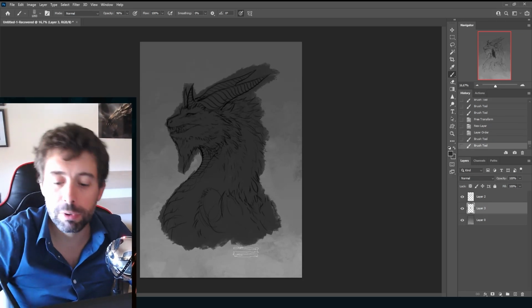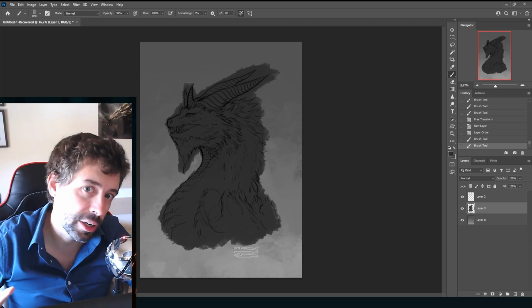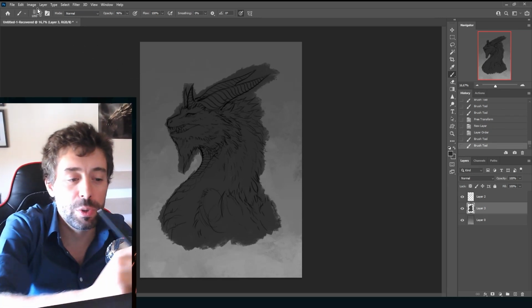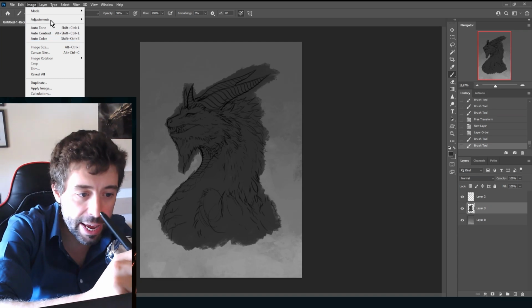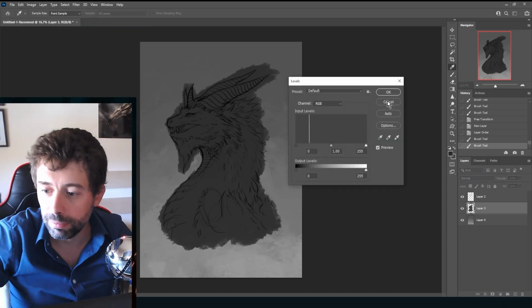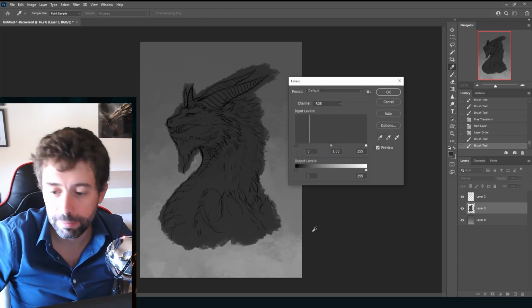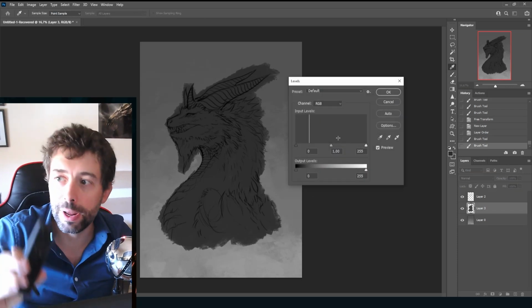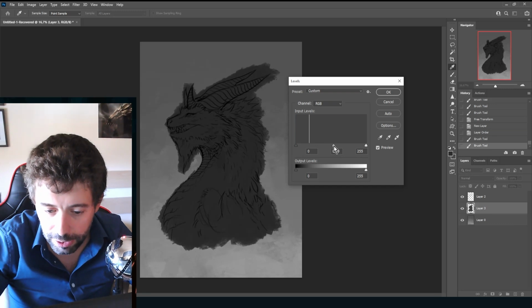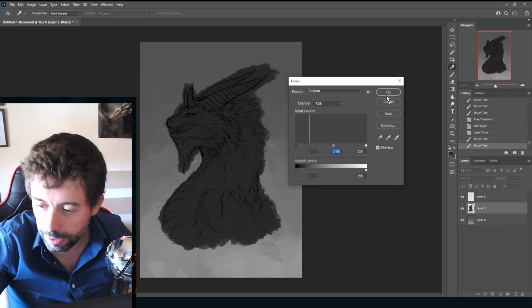Okay, imagine for example that we want it a little bit darker. What we have to do is to press Ctrl L, which is basically image and adjustments and levels. Again, Ctrl L, it's the same menu, I have it right here in the remote control, and then we can darken it a little bit.